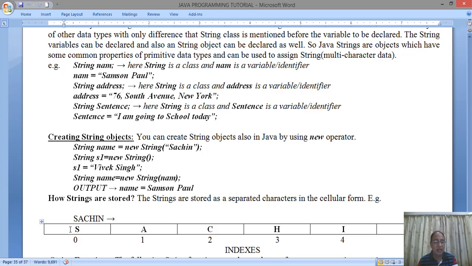So however, the cell numbers start from 0 to 5. Total number of cells are however 6, but the cell numbers start from 0 to 5. So the indexes are known as cell numbers. So this is called the index number 0, index number 1, index number 2, index number 3, index number 4, index number 5.